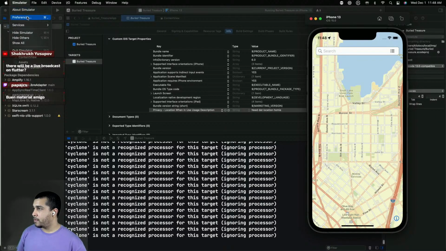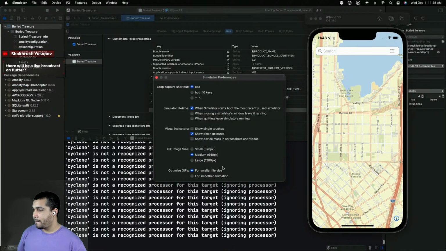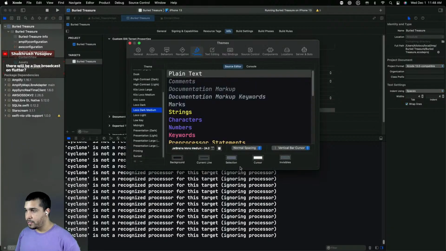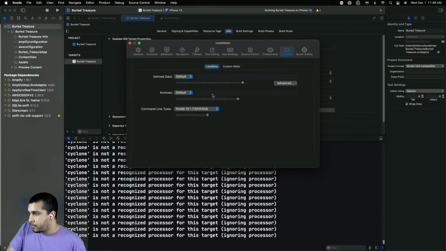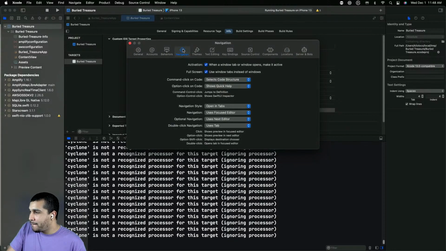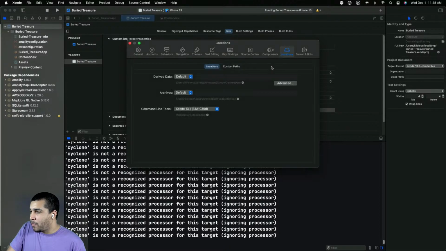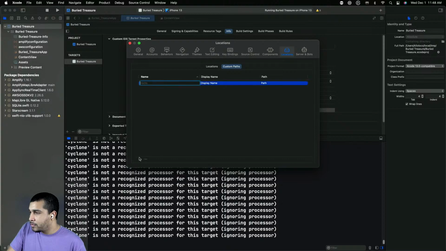Anybody remember how to do that? Change the location. Might be in Xcode itself. Paths. Maybe that's not. Probably not. Navigation, maybe. It's been a while since I worked with maps. My bad. No, there was something where you added like a.